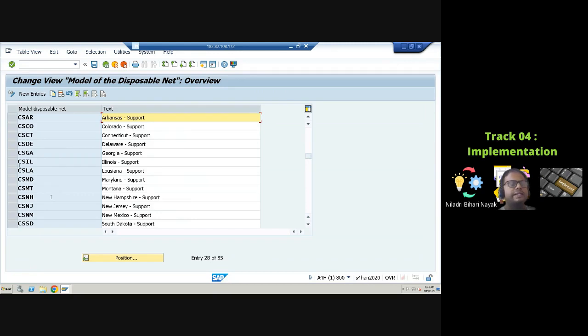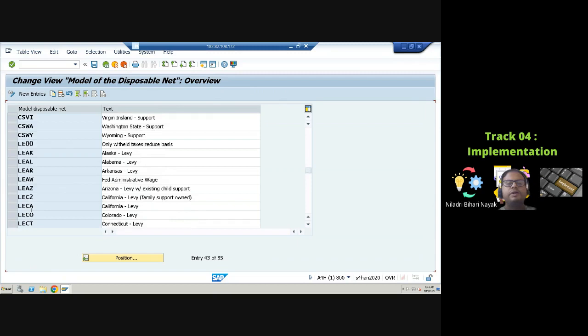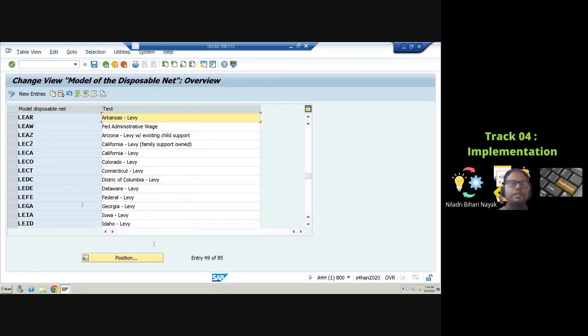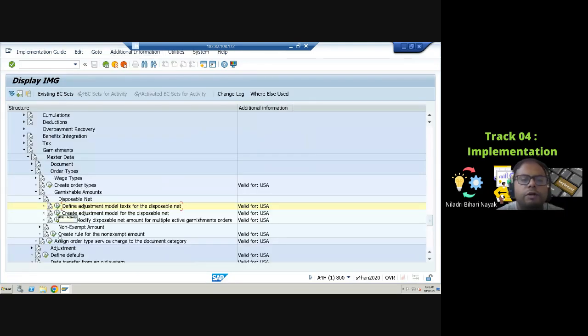For the US, let's say you are staying in Connecticut. In that state, for Connecticut support, you will have a specific disposable net, and SAP will provide that model. Similarly, for every state you can see there are around 85 entries, almost. For every kind of support, Arizona child support, levy, family support, SAP has already given this model, and we have to utilize this model in our configurations. This is something they have given by default.